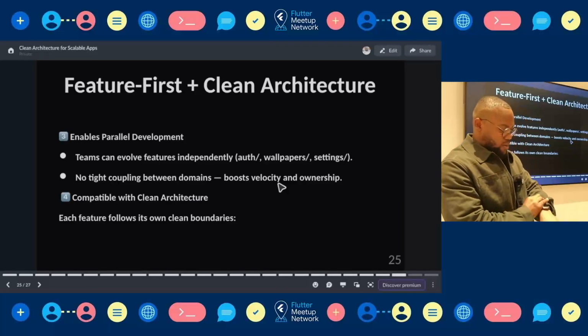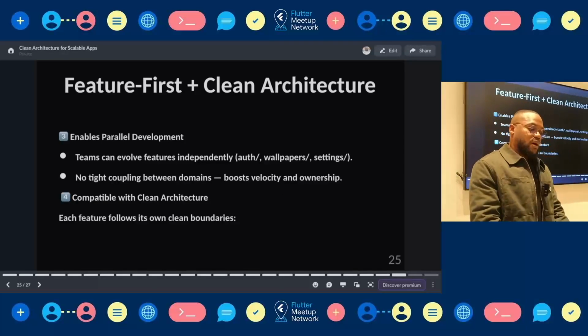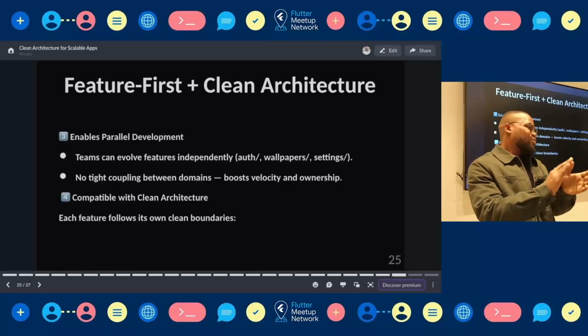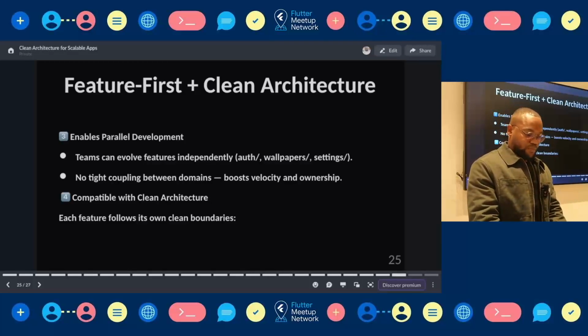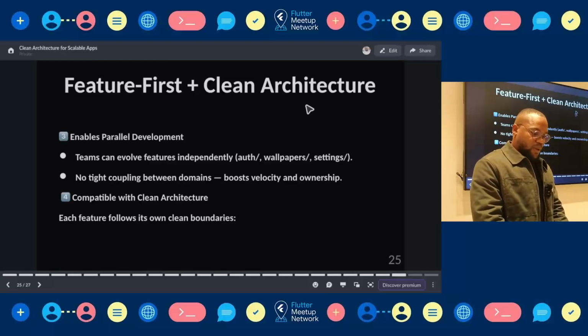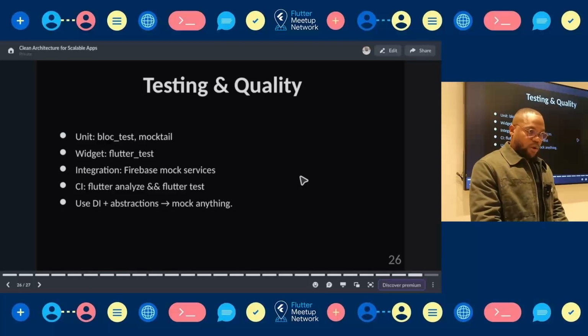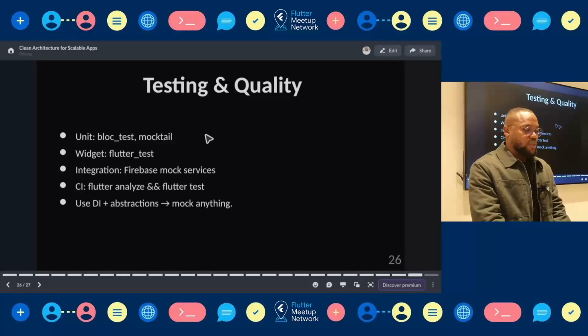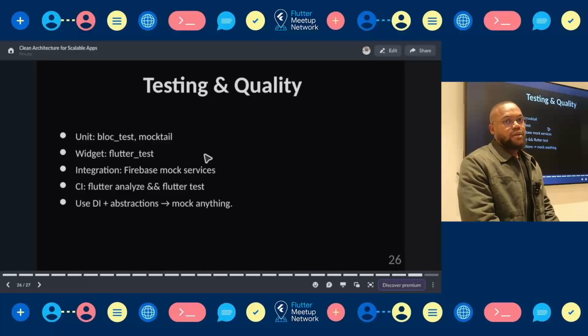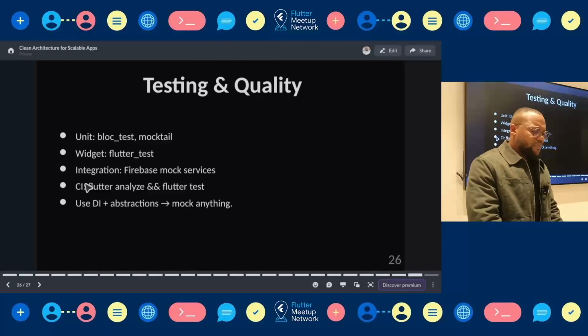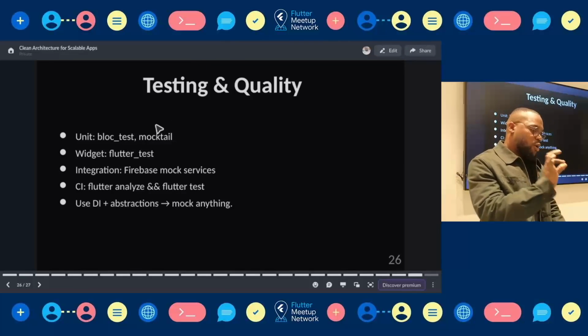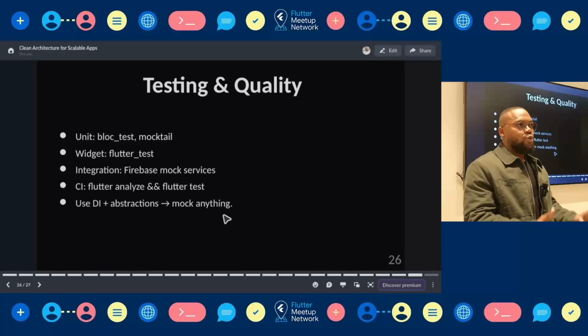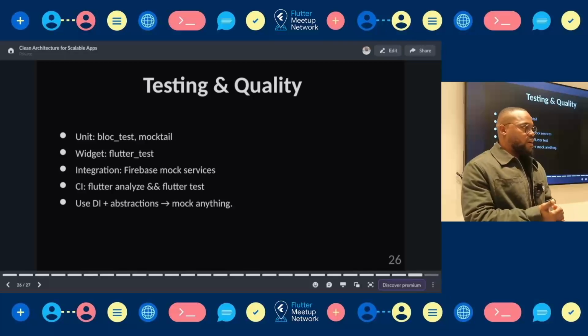And if features have their own boundaries and do not depend on other features, this helps your team move very fast. And one of the benefits of the clean architecture and feature-first approach is the ease of testing. You can easily test your software components because you are using dependency injection with abstractions.